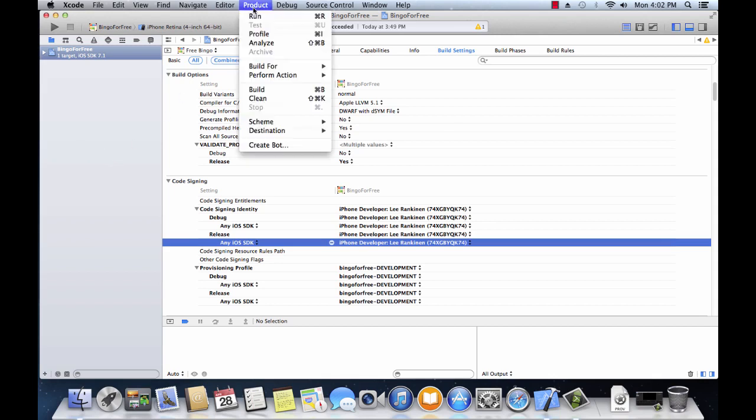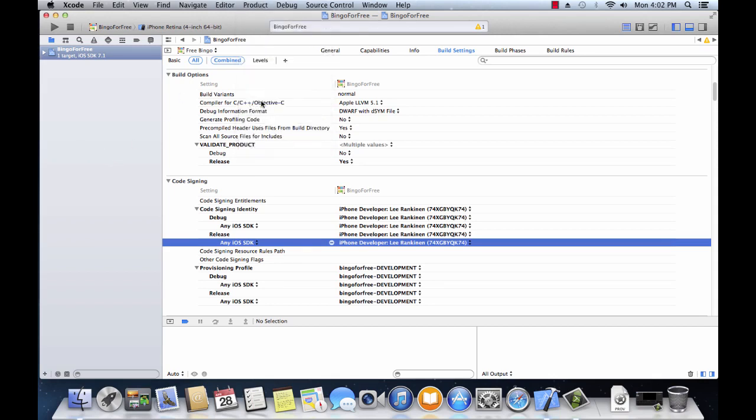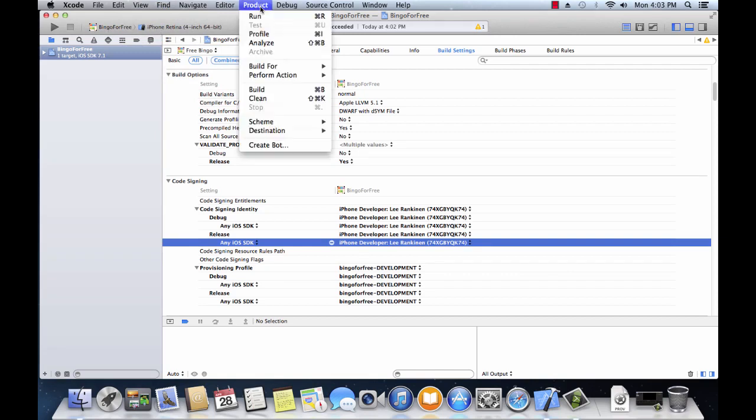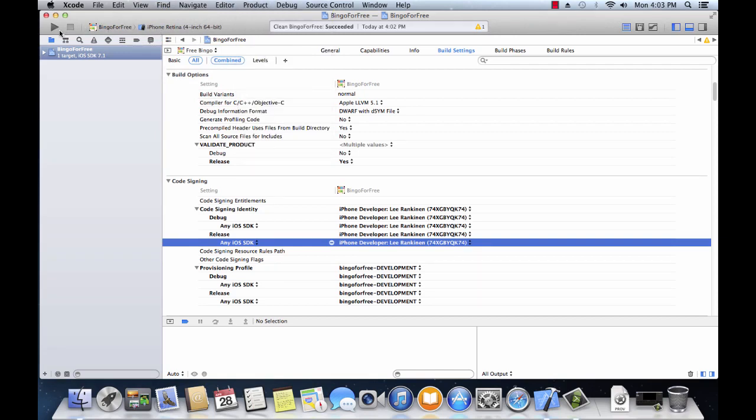So what we're going to do is we're going to go to Project Clean one more time. And then to run this on your device or your simulator, if you've chosen that, pick whichever one you want. Pick the iPhone, iPad, simulator, or pick your device. We're going to click on it there, and then you can go to Product, Run, or just hit the play button here on the left.